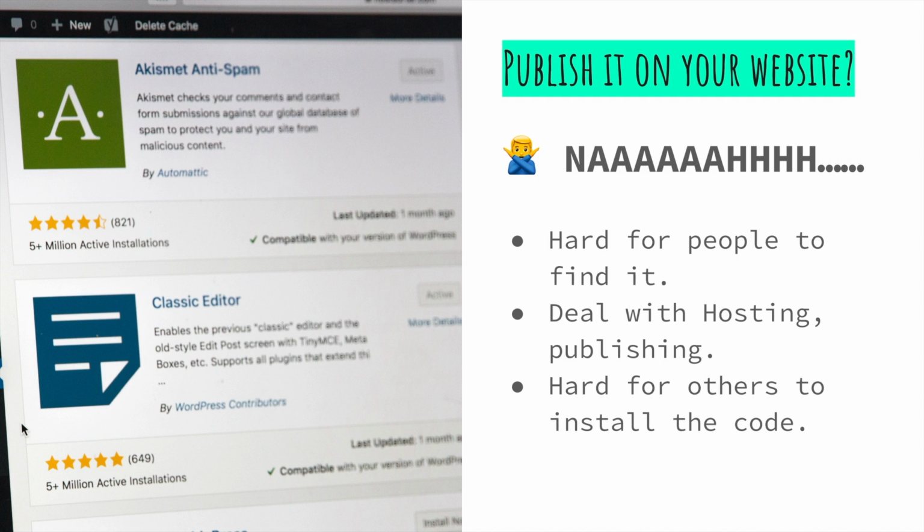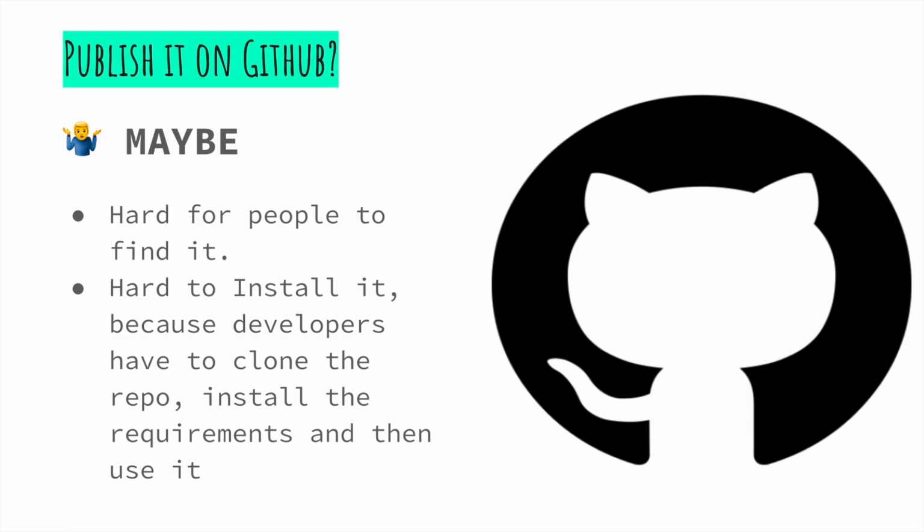First, it's hard for people to find the code. If they have to find every piece of code that they want using some web page, then they have to scramble around thousands and thousands of websites to find a package or a piece of code, and it's really impossible for someone to find your code. And you also have to deal with hosting the page, publishing it, maintaining it, adding the code to it so that other people can install it, and many other things. So that's not the best idea.